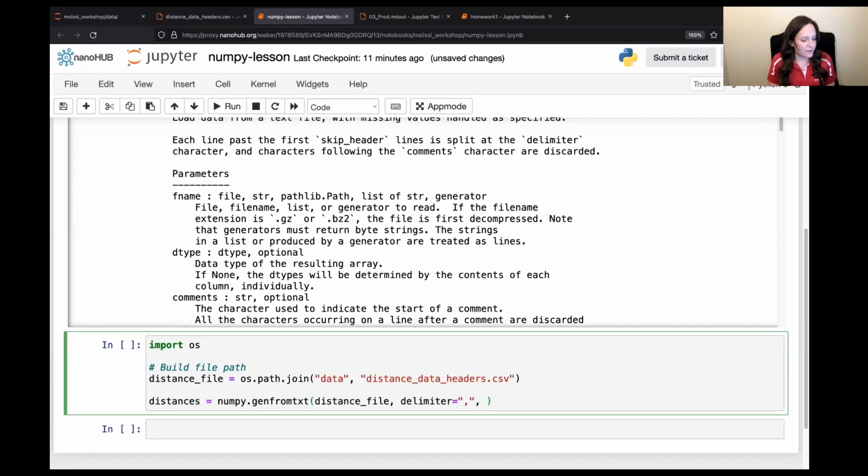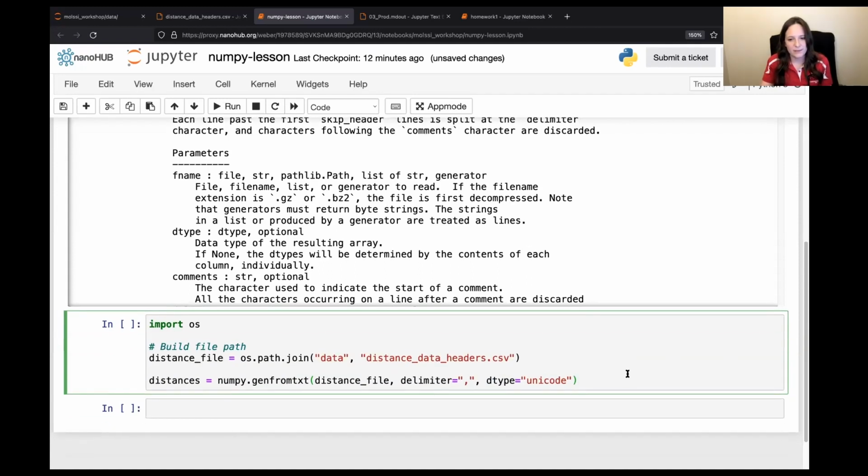And then I am going to tell it my data type, and we're going to tell it data type Unicode because we have a mixture of words and numbers. So if we didn't specify this, it would read in everything as a number. But we would lose all of our information on the headers. So we want to keep that information about the headers, so we're using dtype Unicode. If we had something that didn't have headers, maybe we wouldn't want to specify what the data type was.